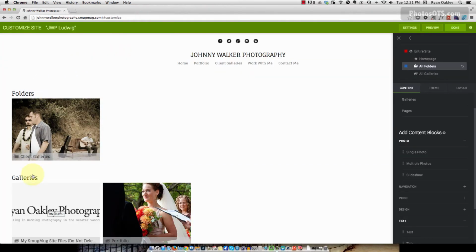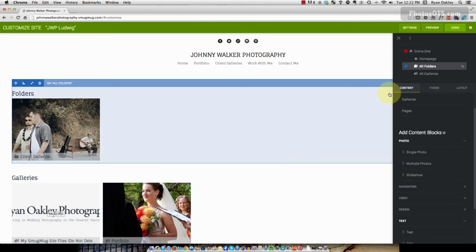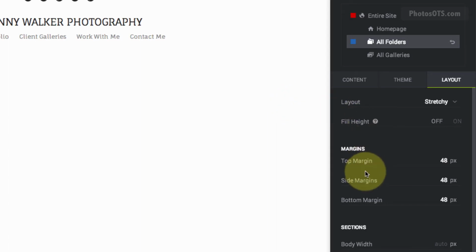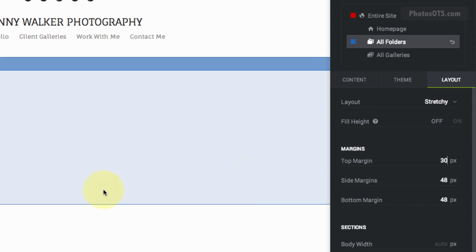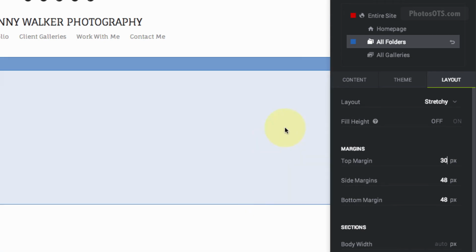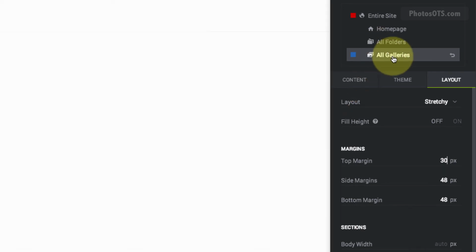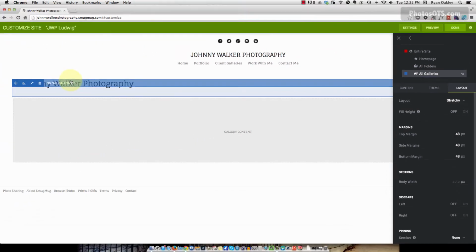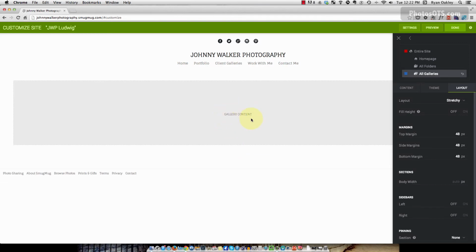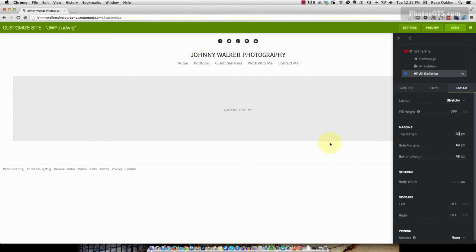And I still notice that the folders and the galleries, everything's kind of pushed down a little bit too far. So if I go under layout, I can change some of the margins, and one of the things I want to do is change the top margin from 48 to 30. You can see that everything kind of got pushed up there, and I think that looks really good. And then if I go to the all galleries page, I want to do something similar. I want to remove the breadcrumb block, and then the gallery content under layout, instead of 48, I'm going to go to 30 as well, just to push everything up. And I think that looks really good.